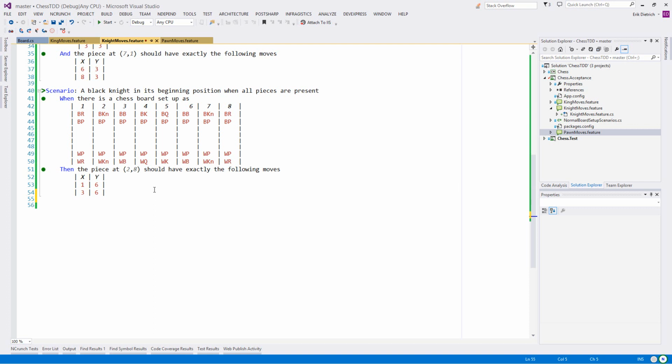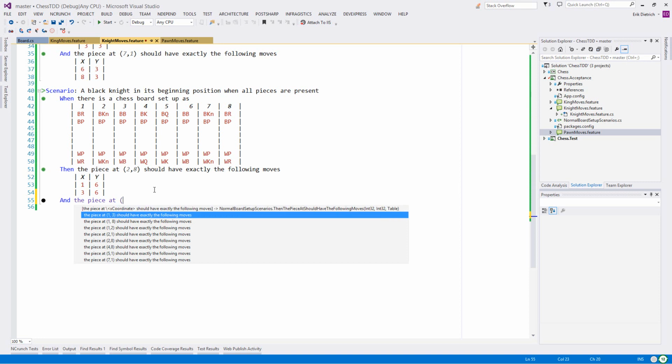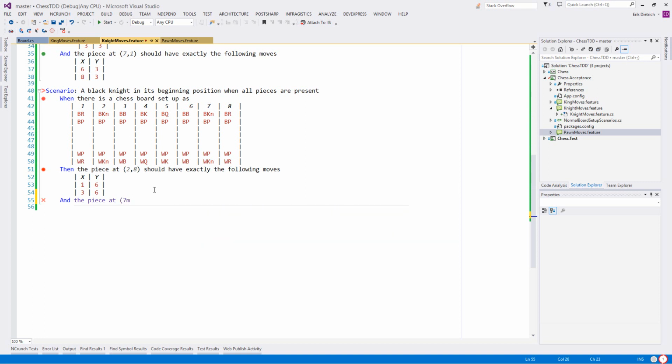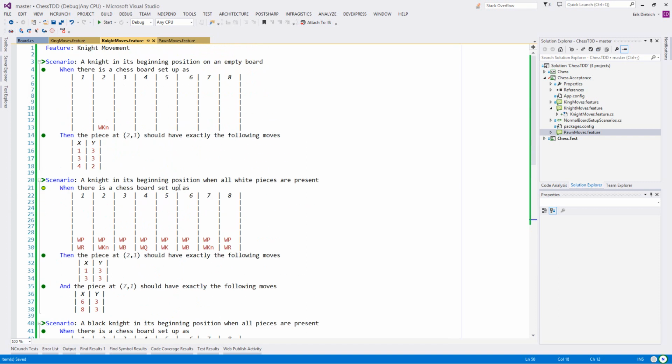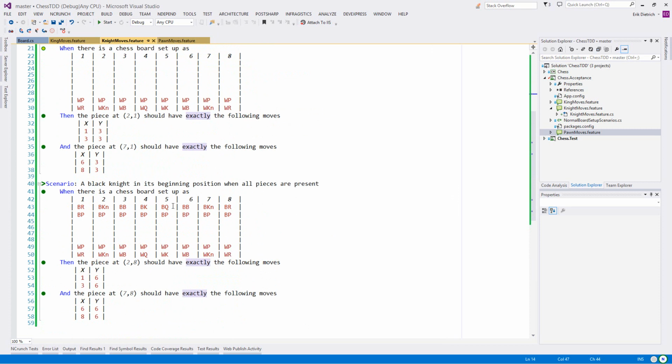So the piece at 2-8, the black knight to the back left, works properly. Now I want to check the one on the right to see that that one also works. So I'm going to say that this should have exactly the following moves. And for this one, it's going to be, let's see, 6-6 and 8-6, I believe. And we'd expect to see that go green. Now with that in place, the next thing I want to do, yep, there we go. So this is going pretty well so far.